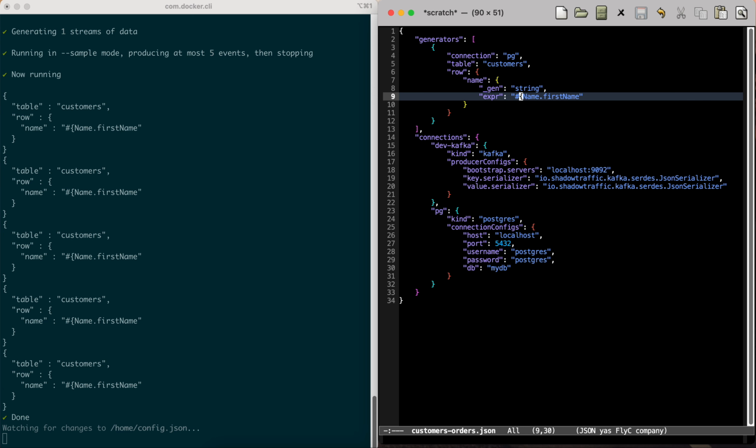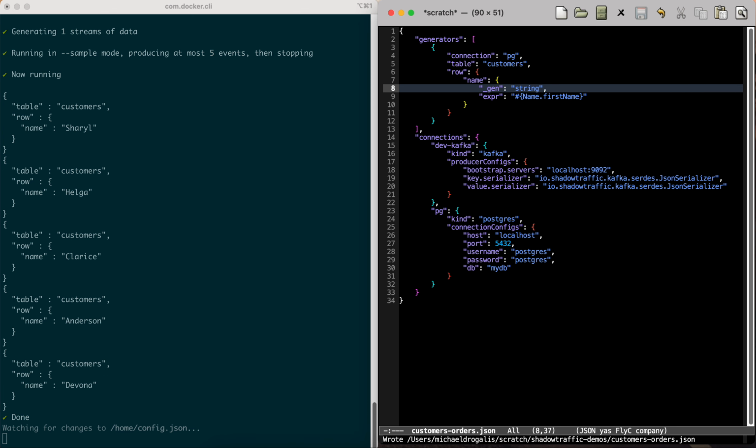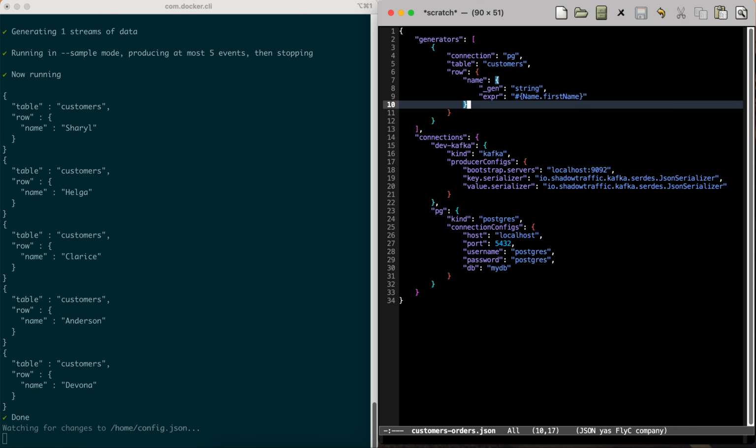I'll run it and it looks like my generator didn't actually run. Why is that? Gen string, expr. It turns out that I'm missing a bracket here, so a little simple error. And now I have Cheryl, I have Helga, I have Clarice. And so that's probably enough just to demonstrate the point for customers.